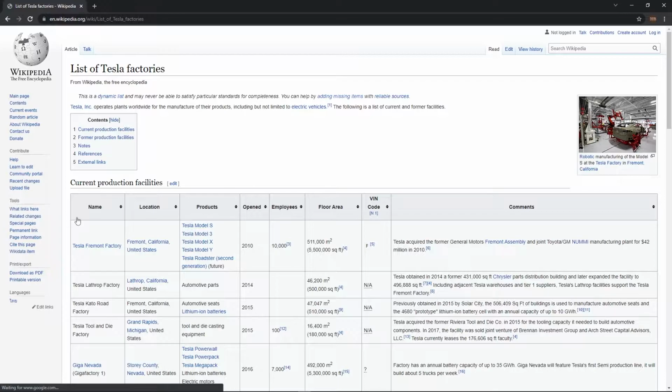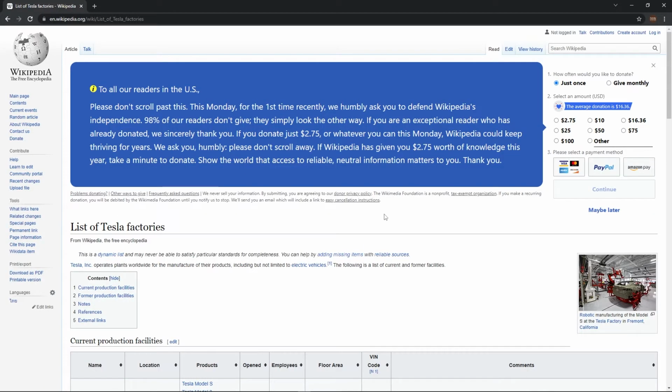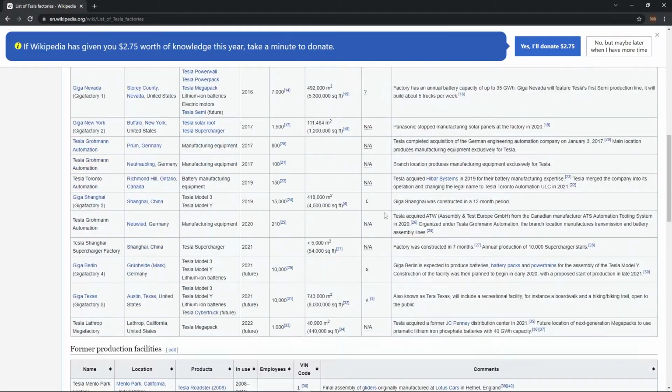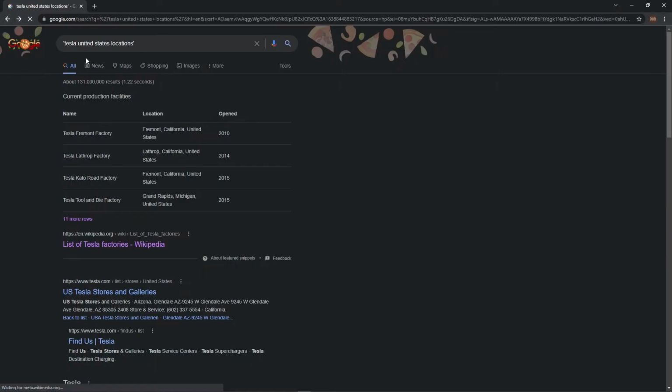We can even click here for 11 more rows. It takes us straight to Wikipedia so that we can see all the different locations. And you notice just how lightning fast this is for me to find this out just by the simple operation of putting quotes around it.